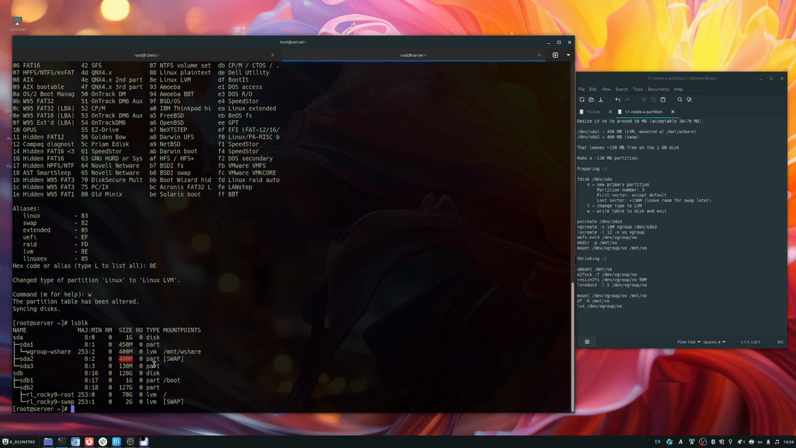We still have 20 megabytes. We won't touch them. Basically, we will even shrink this one. I mean, we will shrink the LVM, but we won't shrink the partition. So the partition can stay like this, it's fine.